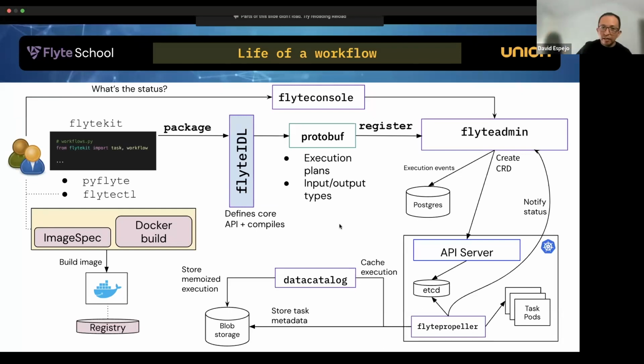The next session in the Flyte School series will be a live build. We will deploy a Flyte environment live here from scratch. So you will be able to see all these elements come to life.